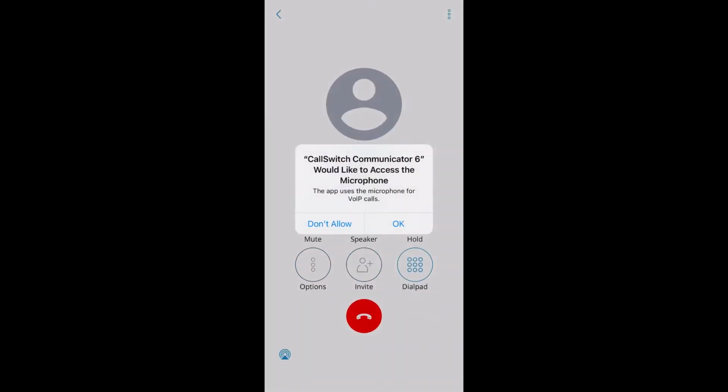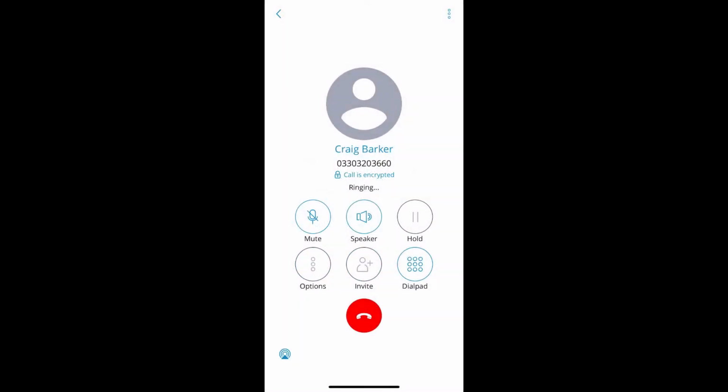From here, you can mute the call, put the call onto your loudspeaker, place the call on hold, transfer the call, invite others to the call for a conference, or use the dial pad to enter numbers for auto attendance.